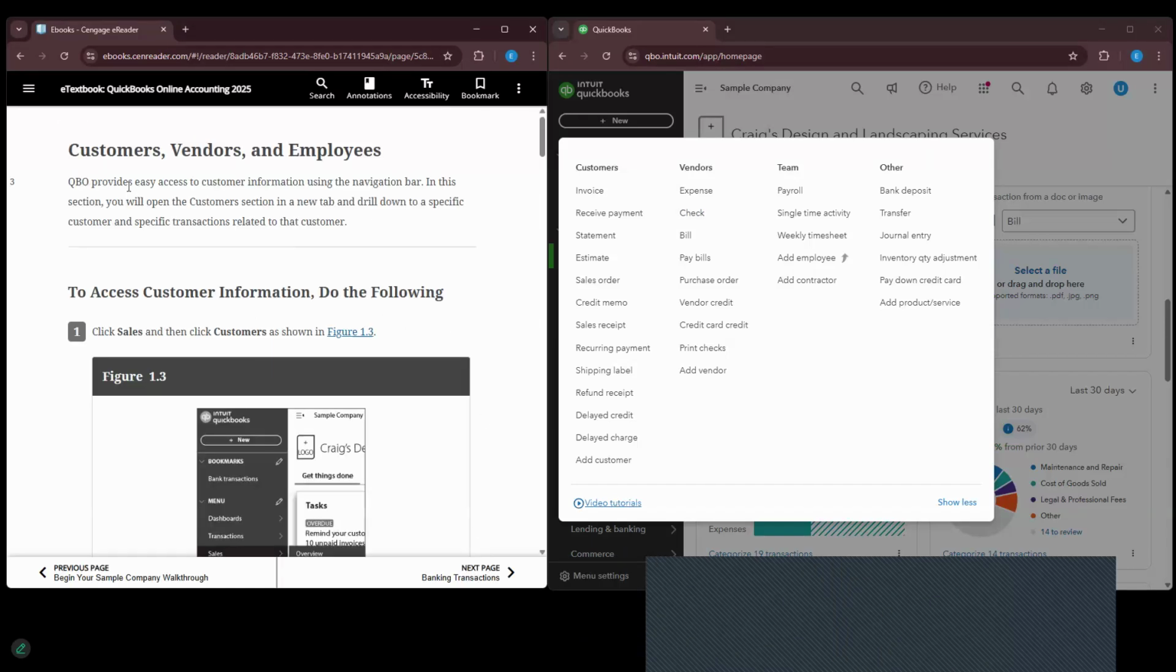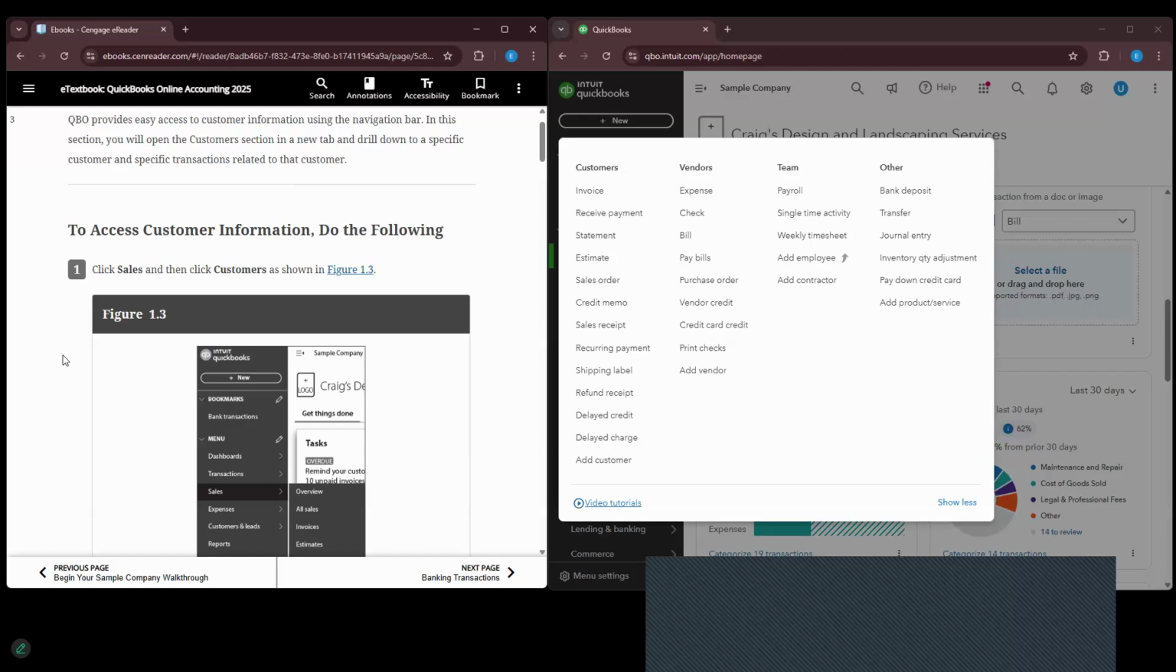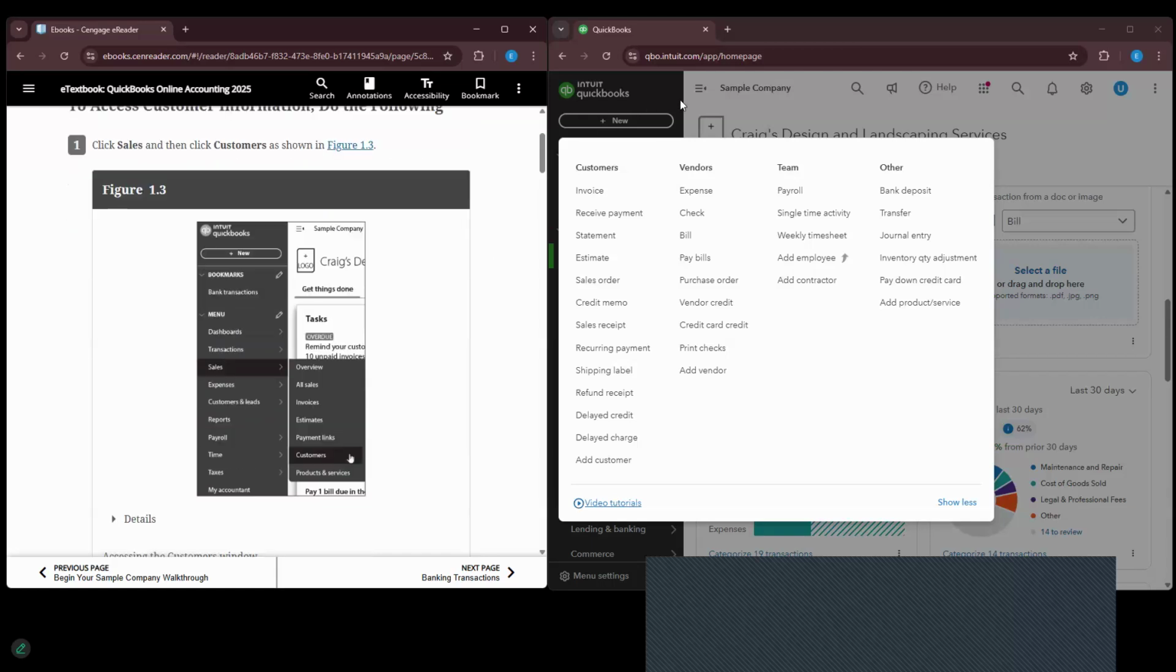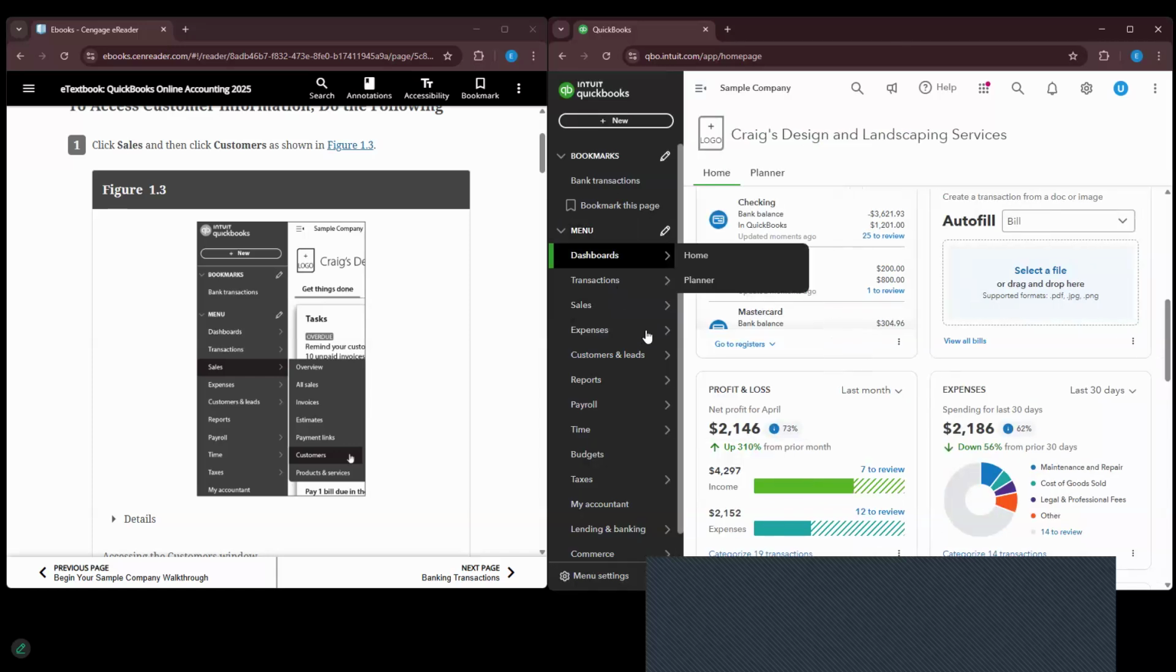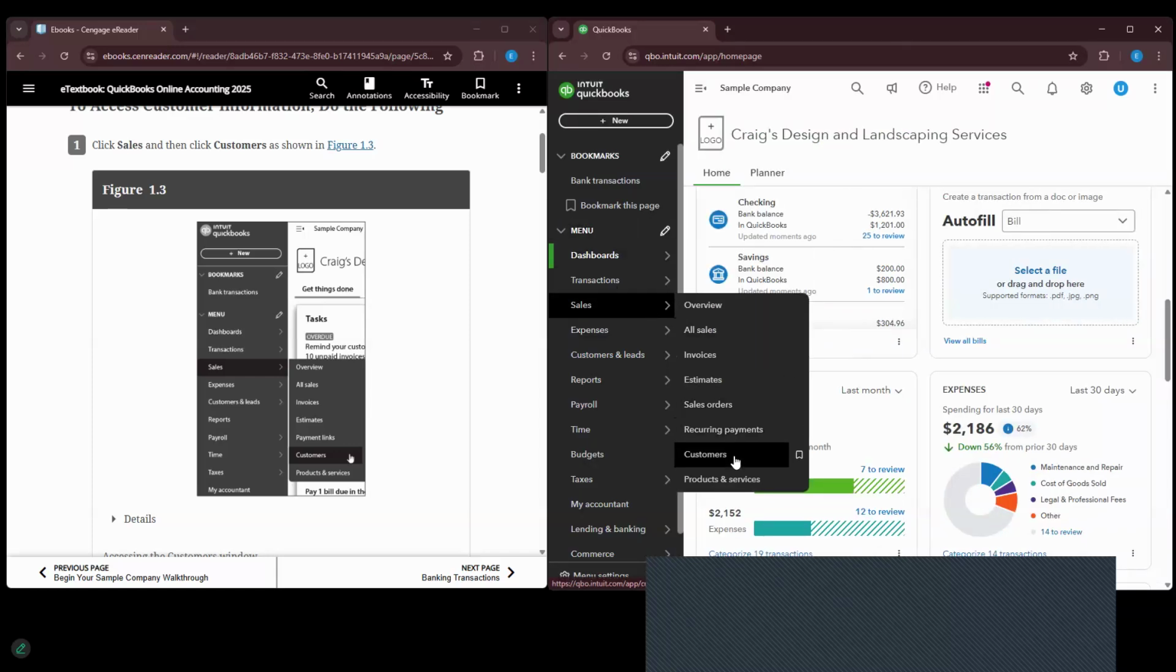Here it states customers, vendors, and employees. QuickBooks Online provides easy access to customer information using the navigation bar. And in this section, we'll open the customers section in a new tab and drill down to a specific customer and specific transactions related to that customer. So here we go back to the navigation, we click off, and in the navigation, we go to sales, and it wants us to go to customers.